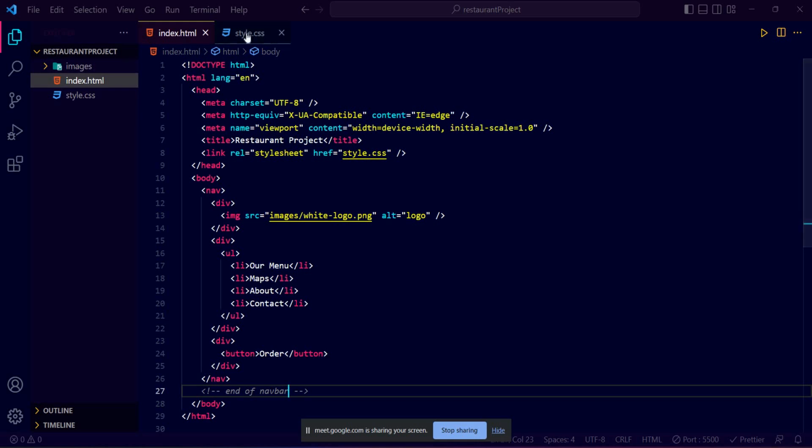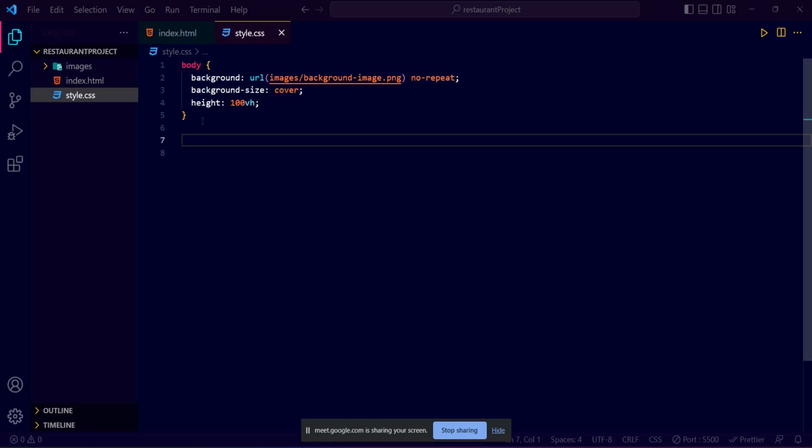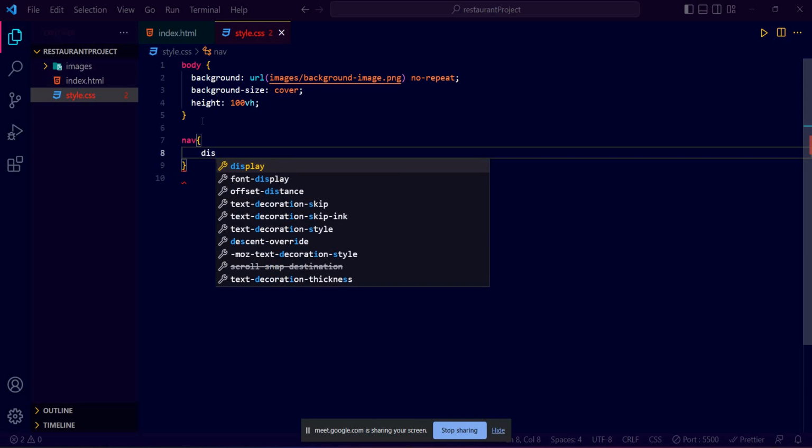Okay, now let's move to the CSS thing. First give nav, and let's give a display flex.